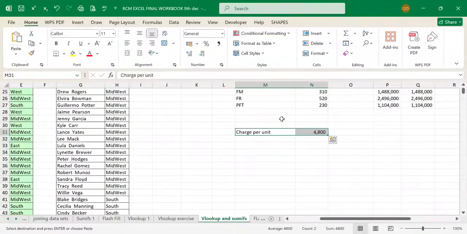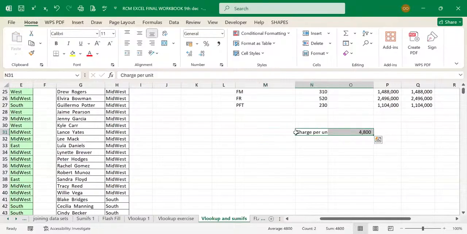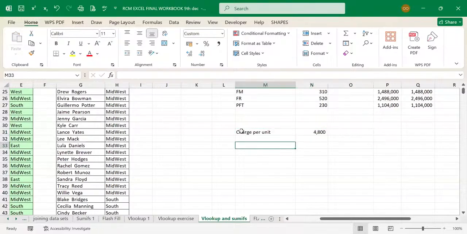Remember, we said this is the highlighting option. This one here is autofilling. This one here is for dragging. I don't want us to drag. I want us to highlight. So highlight the name and the amount.